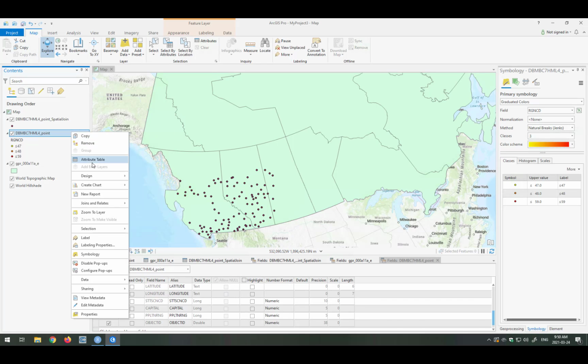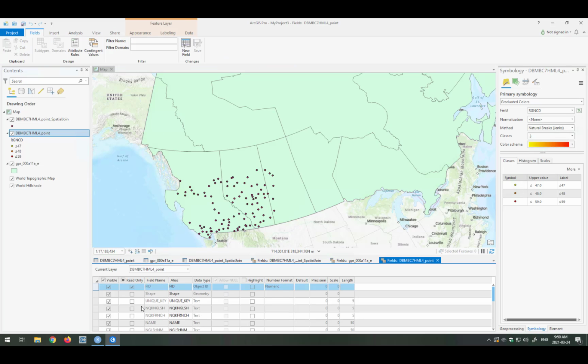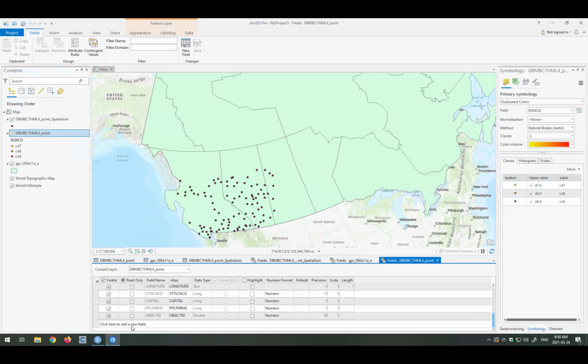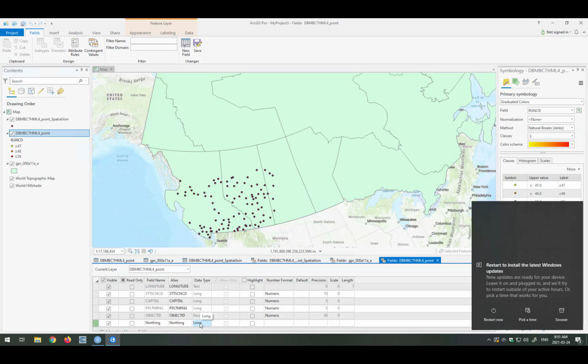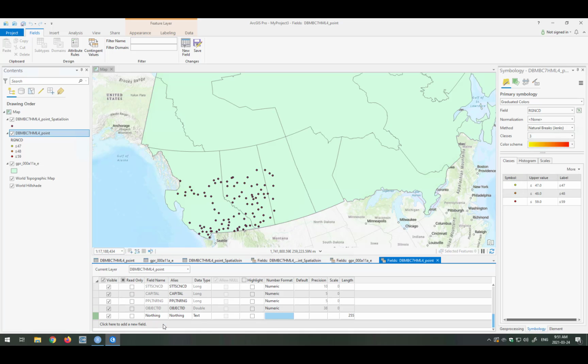So I'm going to open the attribute table. I'm going to go to Fields. Then I'm going to add a new field. I'm going to call this one Northing. I'm going to make the data type text. And then I'm going to add an easting field. Data type, again, going to be text.